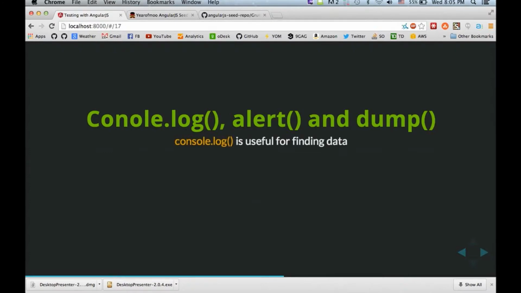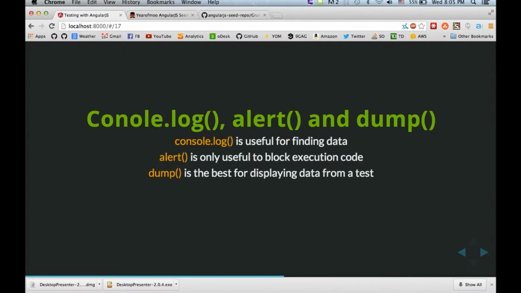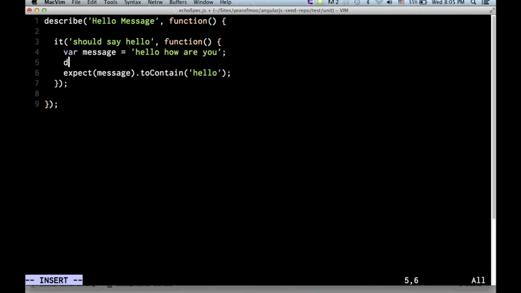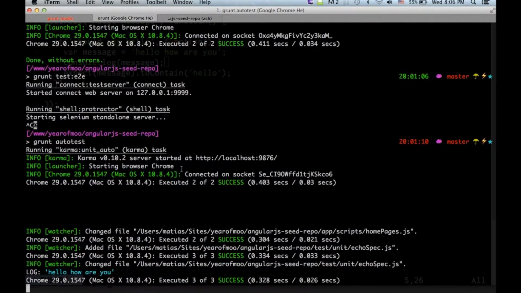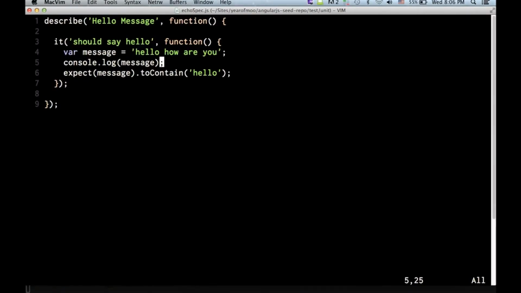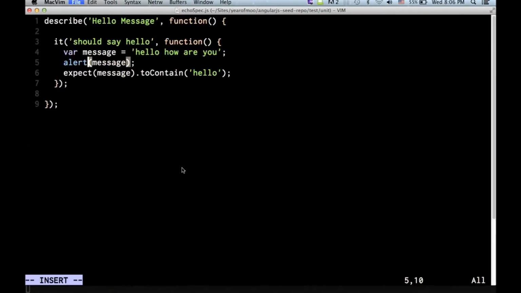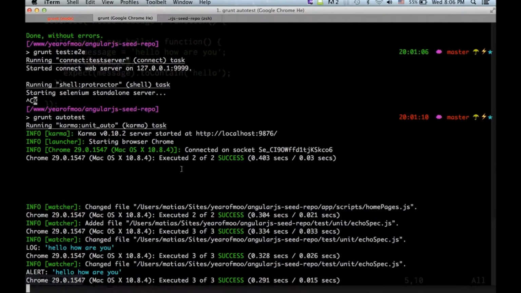So console log, alerts, and dump. Let's take a look at these. So if I do console log message, it shows up in my test runner right here, right? If I do alert, it will actually take the browser that's in charge, in this case Chrome, which is on the far right, and it will alert. So, oh, new versions of Karma just tell you alert. Okay, so it's not really that beneficial. Just use console log. Don't use alert at all.